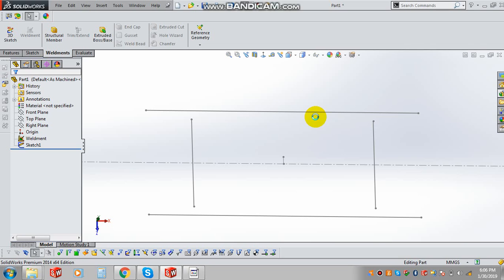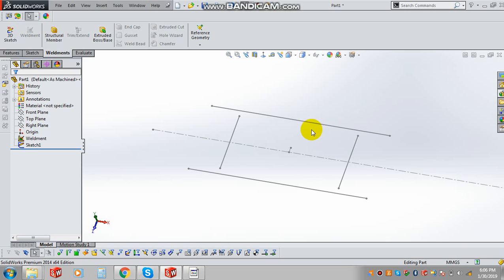Hello guys, today I will tell you about weldments, how to use weldments in SOLIDWORKS. For creating any weldments, we need a sketch, which I have created already. You can see.